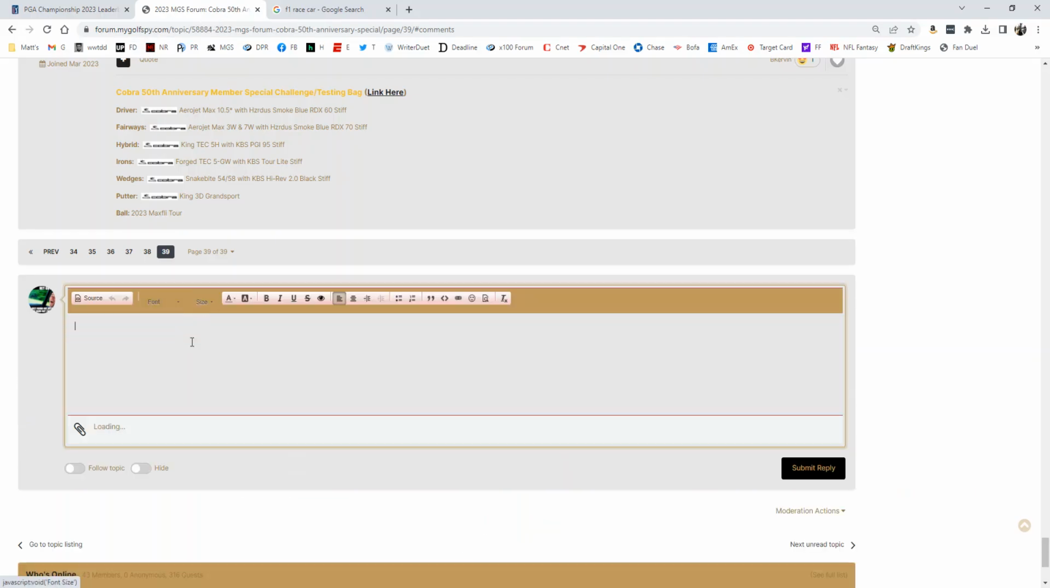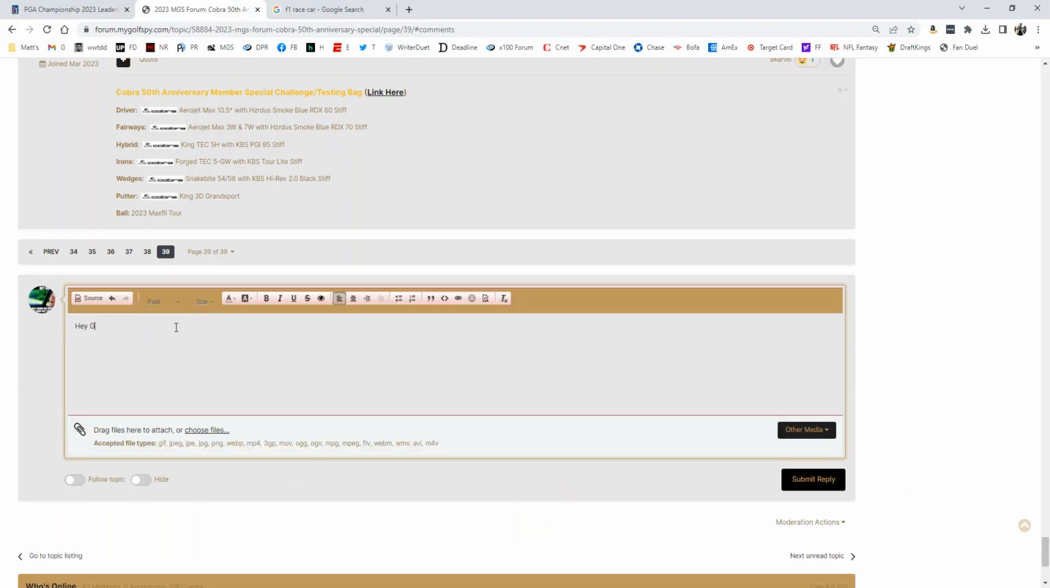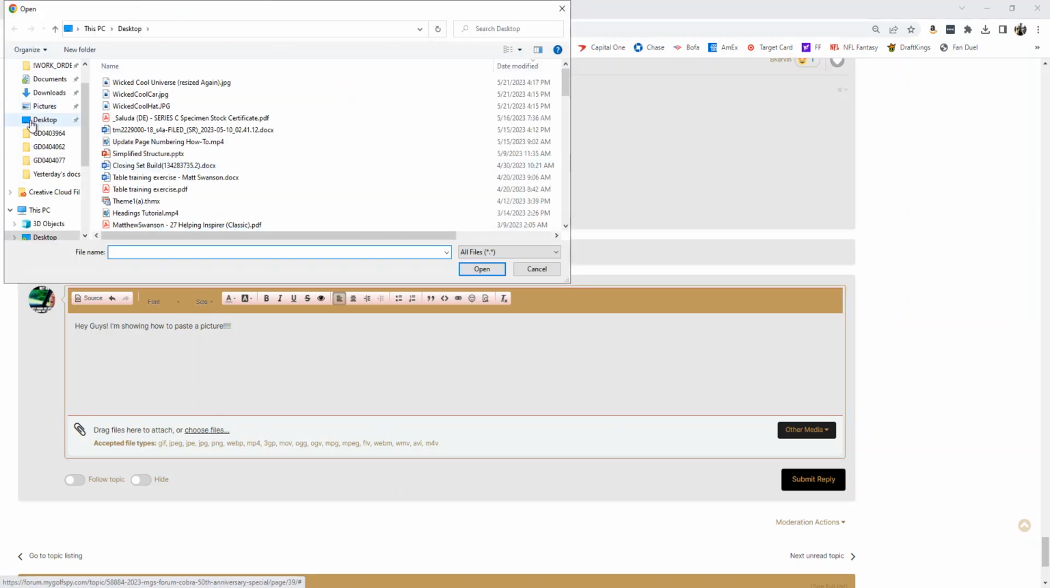So now if we come to our delightful, we're going to reply to this topic. So I'm going to say, hey guys, I'm showing how to paste a picture. Here are your options. You can drop the files here, or you can just choose them. So if we choose them, we go to our desktop. Here's our Wicked Cool Universe. We can open that one. We can also add the Wicked Cool Hat and the Wicked Cool Car. You can select all three if you want.